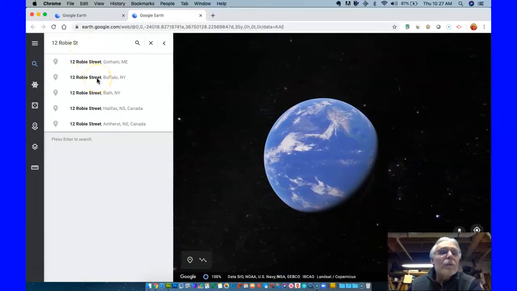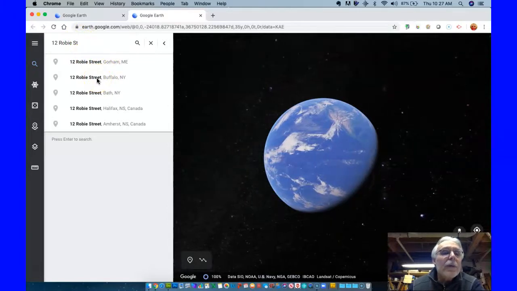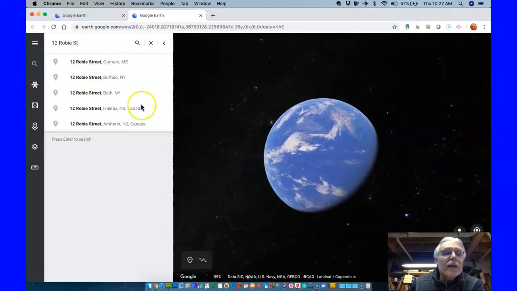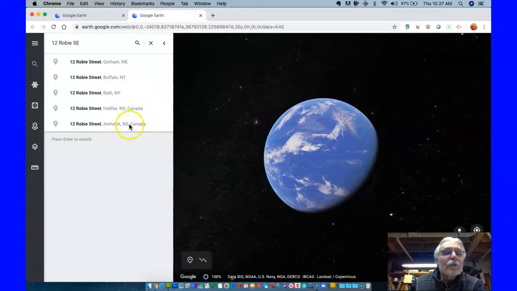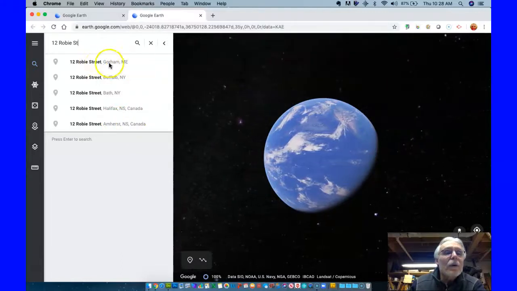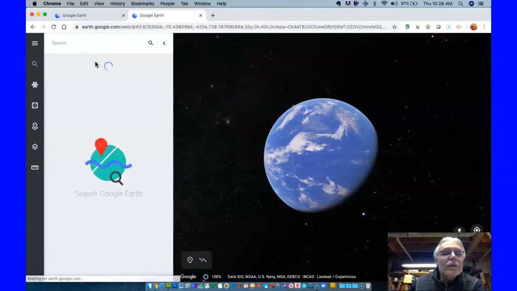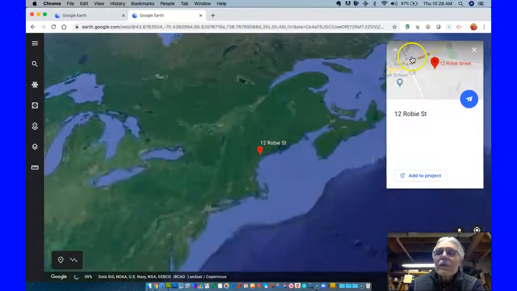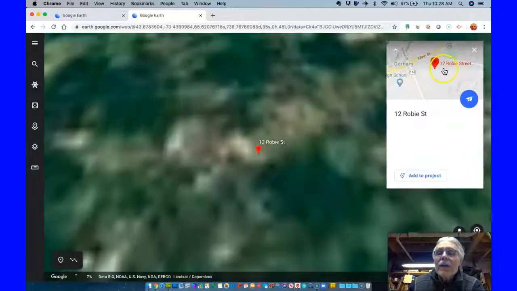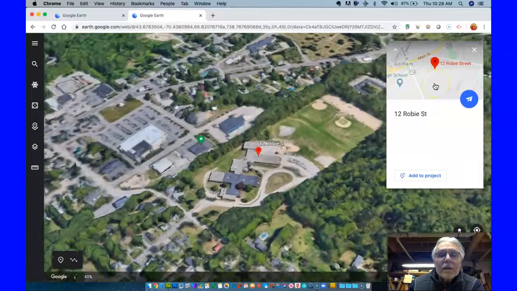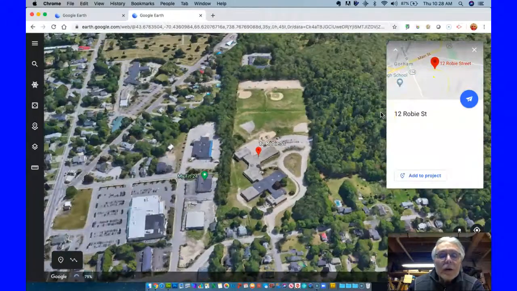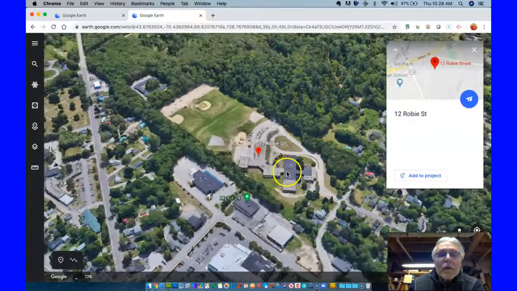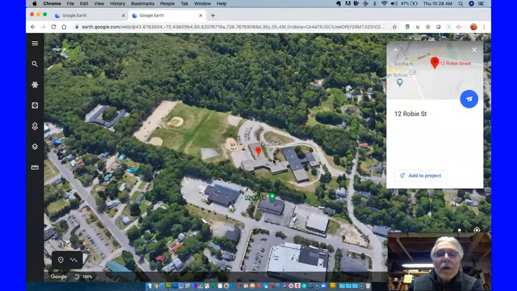Now notice what I'm coming up with. There's a 12 Roby Street in Buffalo, New York, Bath, New York, Halifax, Canada, Amherst, Nova Scotia, Canada, but we want to go to Gorham right here, Gorham, Maine. So this is where we'll go. Google Maps. This is a link right in here. Now do you recognize where we are? We're at 12 Roby Street in Gorham, Maine.